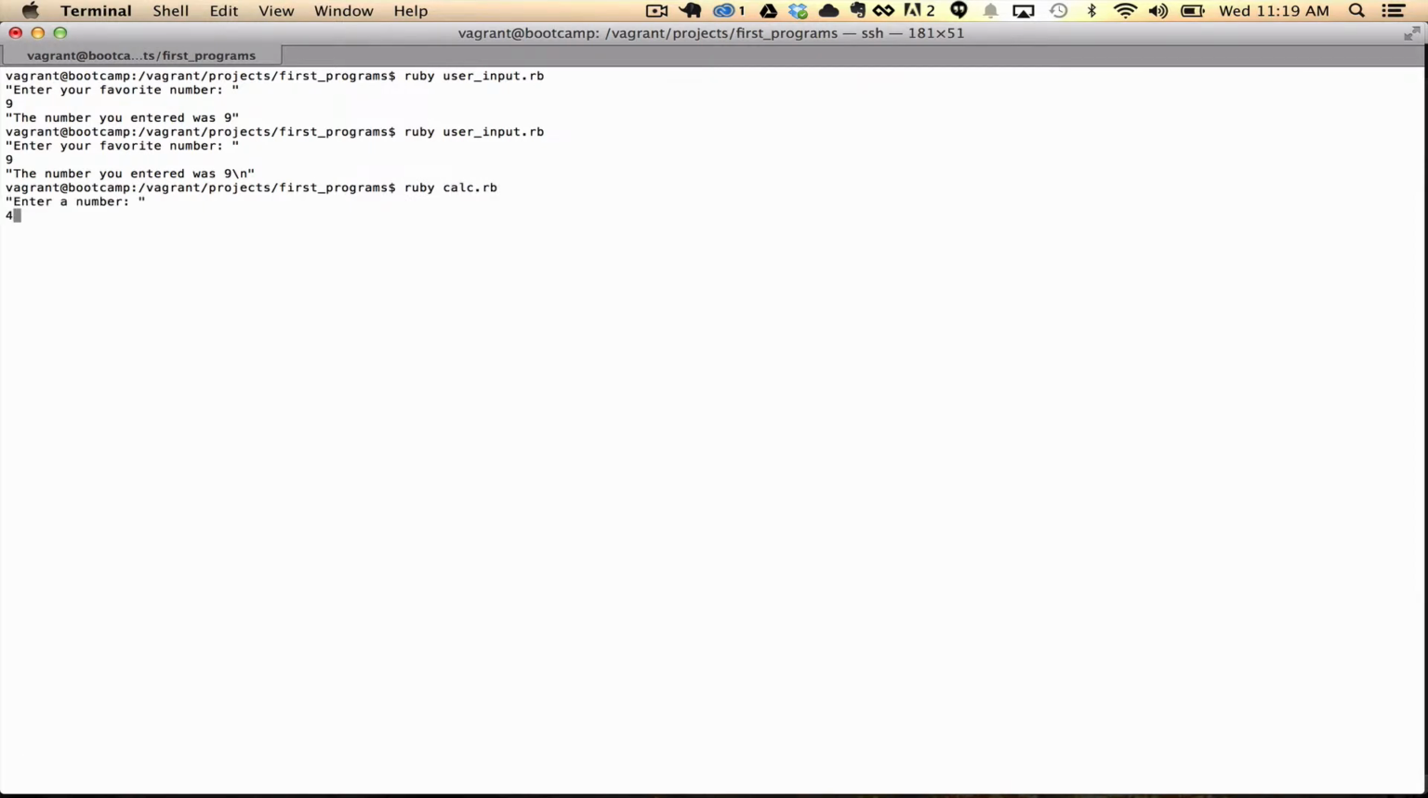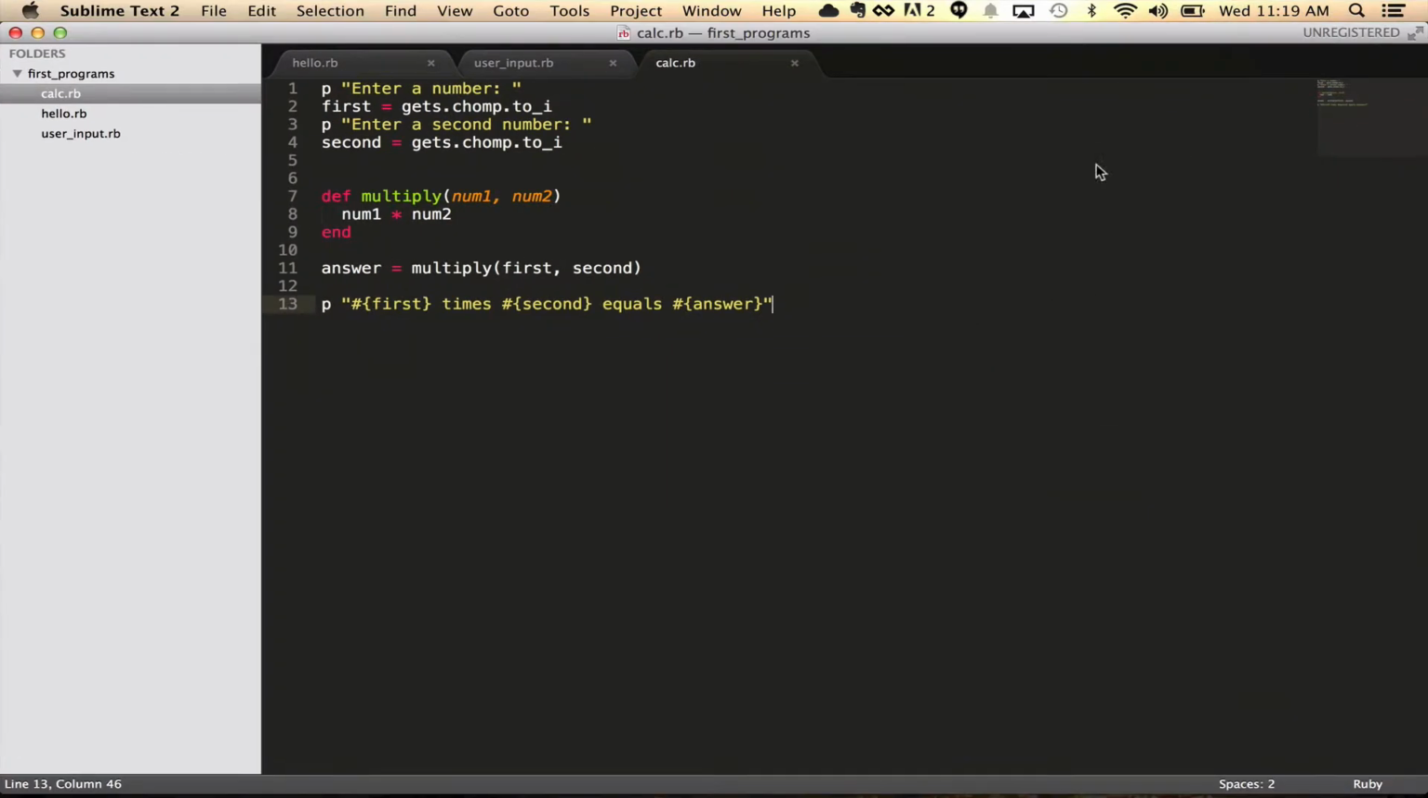So enter a number, I'll do 4 and then 2, and 4 times 2 equals 8. So now we can do kindergarten math, or first grade, I don't know when you learn that stuff. Anyway, so let's go through the rest of this. So this first bit that we talked about does exactly what we talked about before. The next part is really simple, but it's a really, really powerful concept in programming.